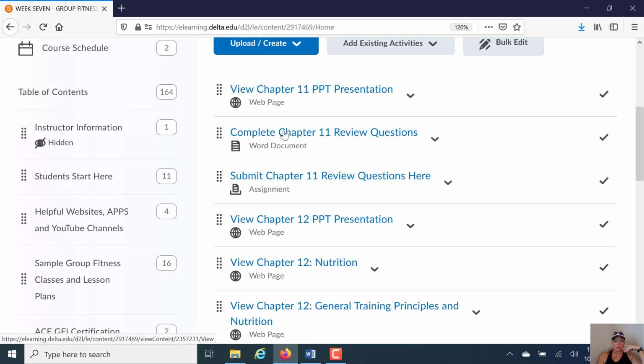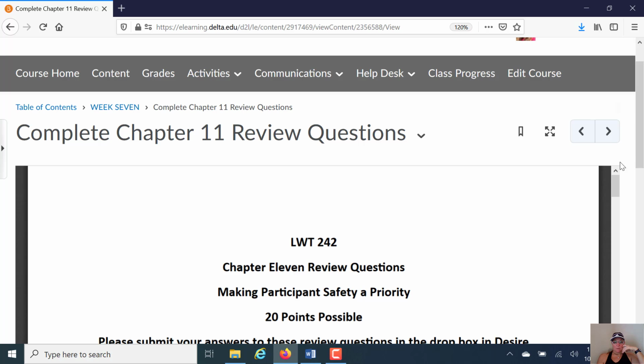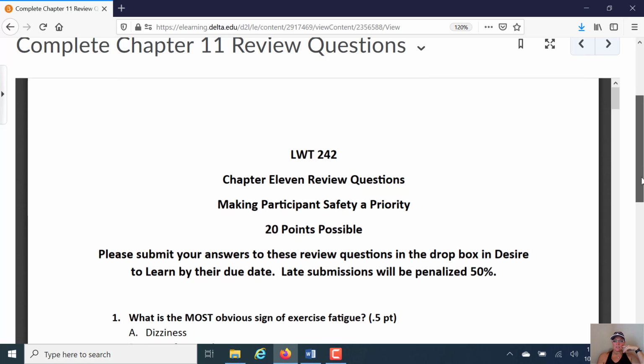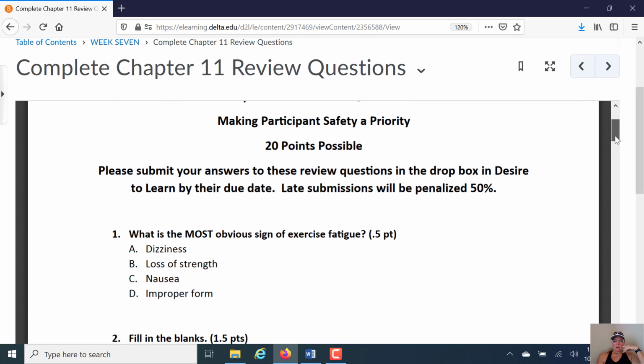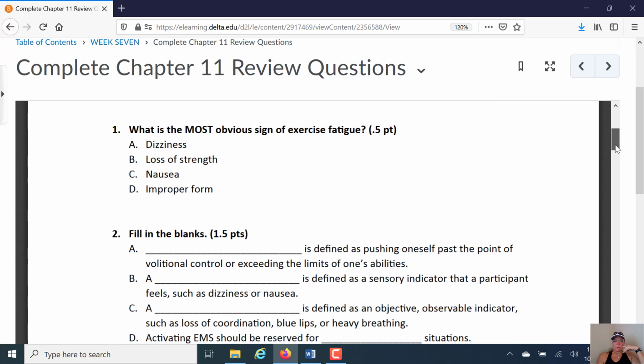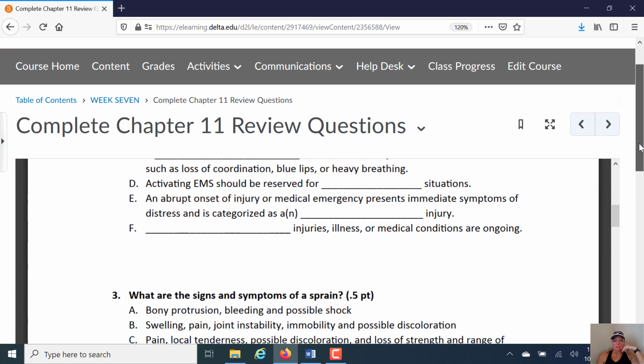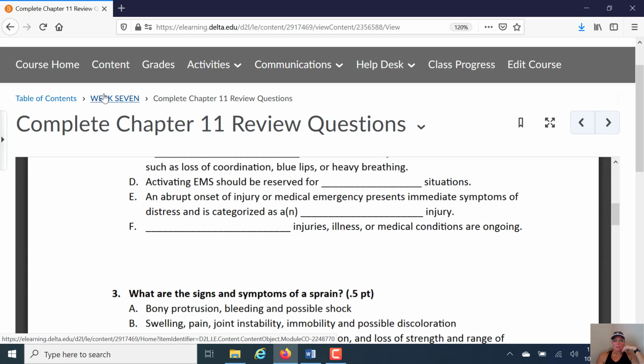So remember, chapter 11 actually gets into, let me open up the review questions here, the safety aspect of it. So looking at things like, when participants are in our classes, what are some things that we can do to minimize injury? And if an injury does occur, how do we deal with that particular situation? So it's going to talk about the different exercise-related injuries and whatnot in that particular chapter 11.